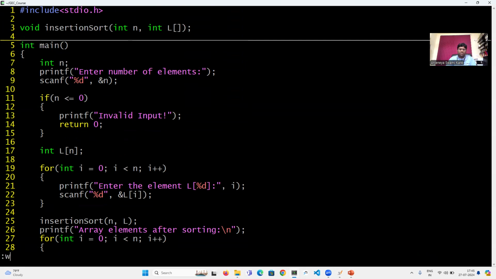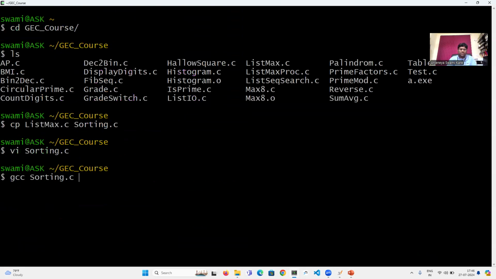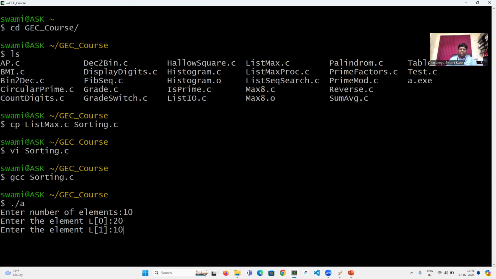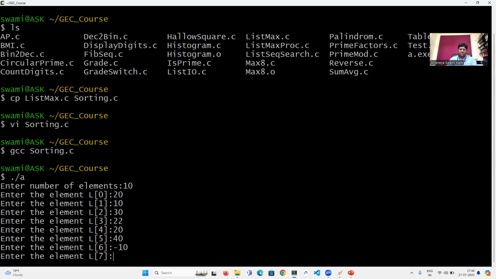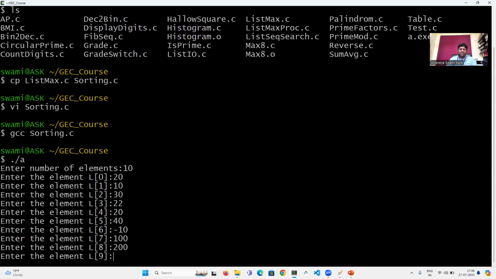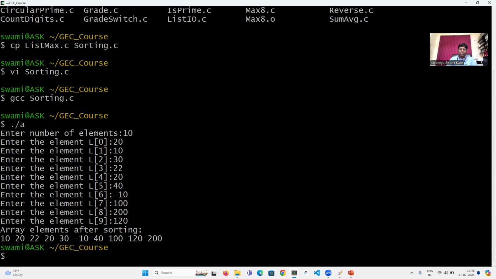Okay. Let us compile the program. GCC sorting. It's compiled. Let us run the program. Number of elements, let us take 10: 20, 10, 30, 22, 20, 40, minus 10, 100, 200, 120. Yes, you see here 10, 20, 22, 20, 30, minus 10, 40, 100, 120. So there is an issue here. Minus 10 is not sorted.